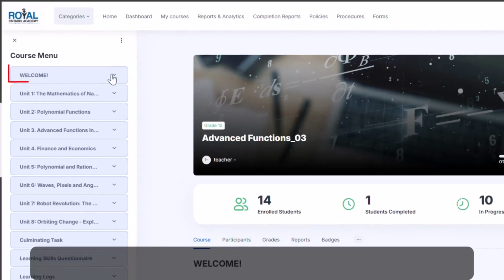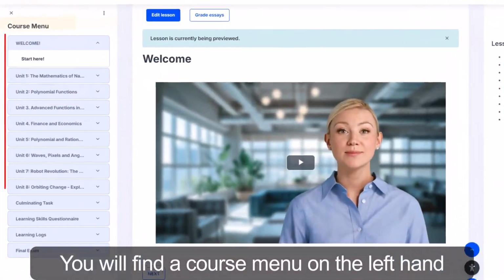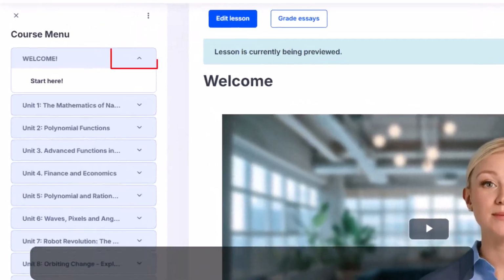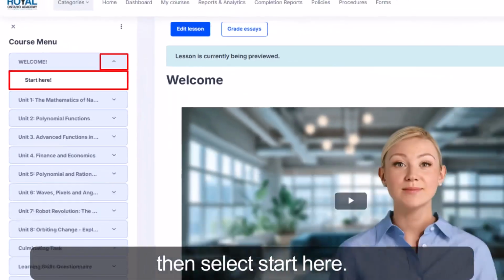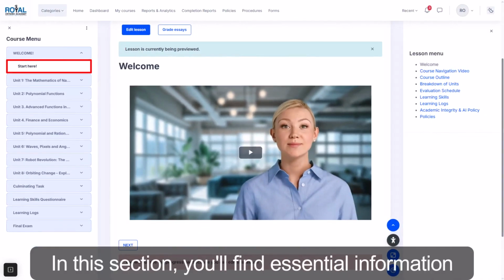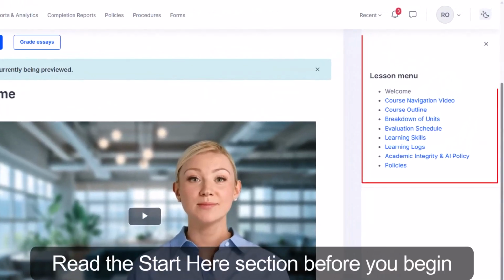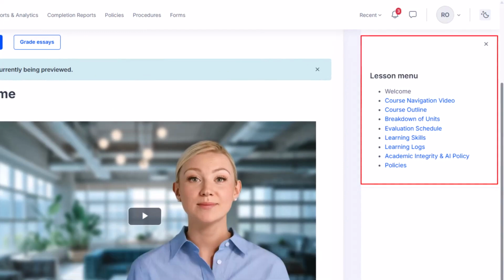Starting your course. The Welcome Start Here section is the place to start. You will find a course menu on the left-hand side where you can access your learning. Click on the arrow next to the section title to expand it, then select Start Here. In this section, you'll find essential information to help you get started. Read the Start Here section before you begin learning and refer back to it anytime.